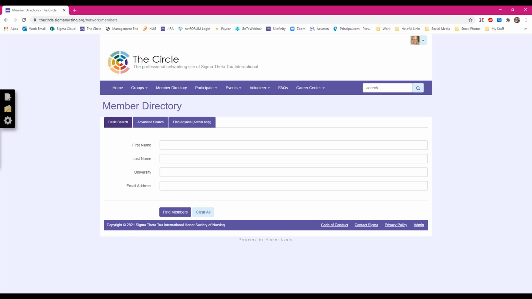So this is a great tool if you meet a nurse at a local or regional or international event that you would like to connect with and stay in touch with, and you know some of their personal information. You can look them up directly and connect with them on the Circle.